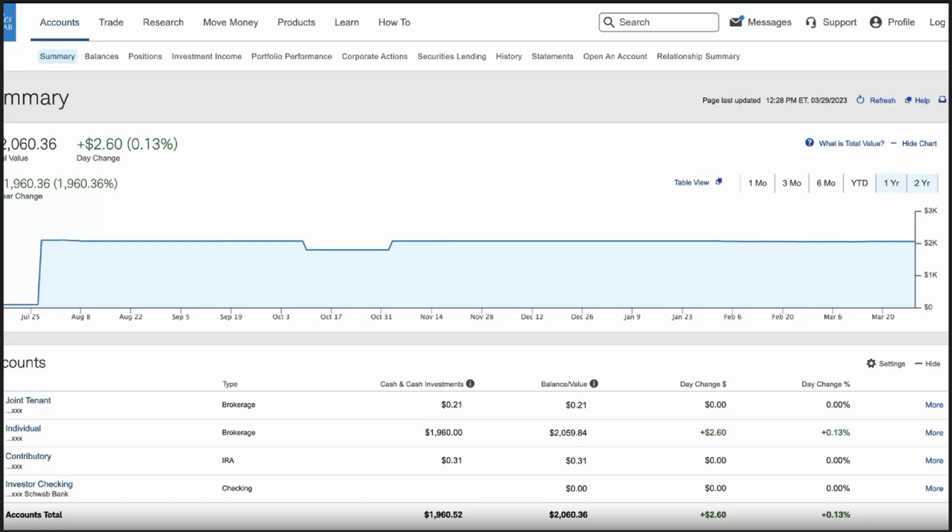Here's how to use margin on Charles Schwab. So first step is to check the eligibility and apply. Before you can use margin, your account must be approved for it. So minimum balance, you generally need at least $2,000 in cash or marginal security to begin borrowing.